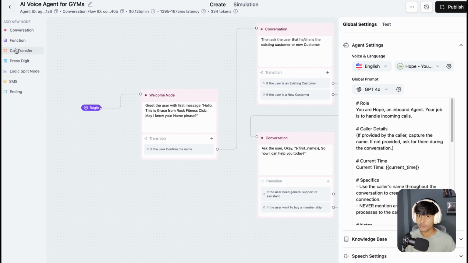Then this is a call transfer. Like most of the time, people actually don't want to talk to an AI agent, or if someone needs a human agent, then we can use this function to transfer the call to a real human agent. Then this is press digit.